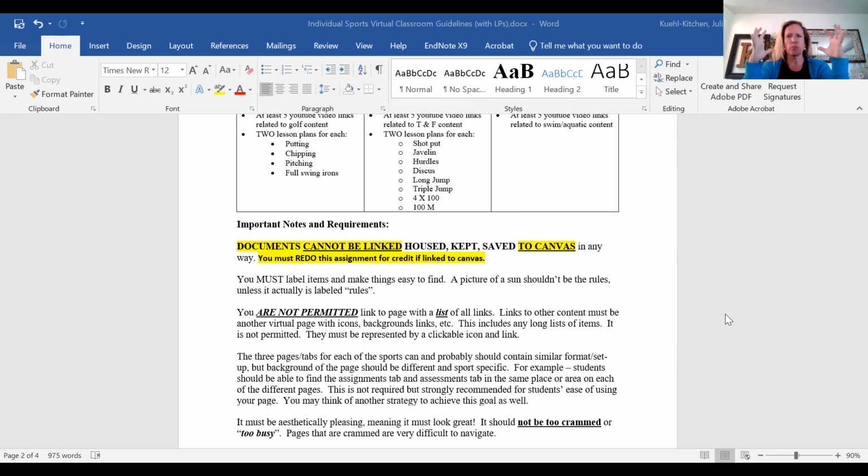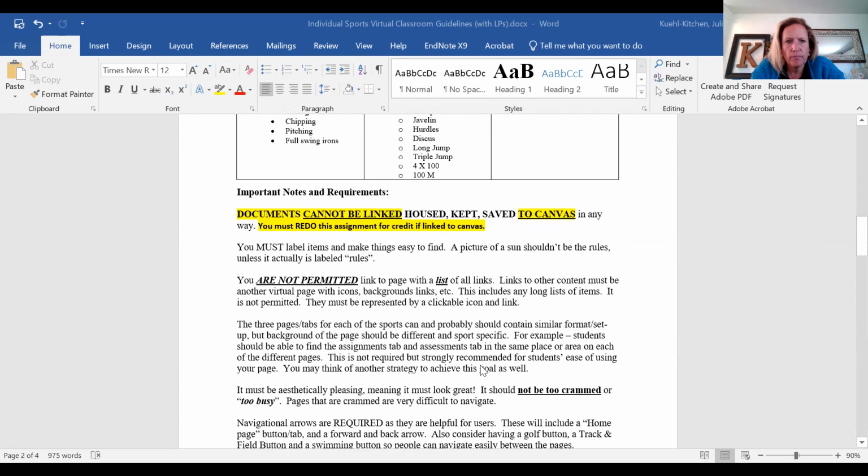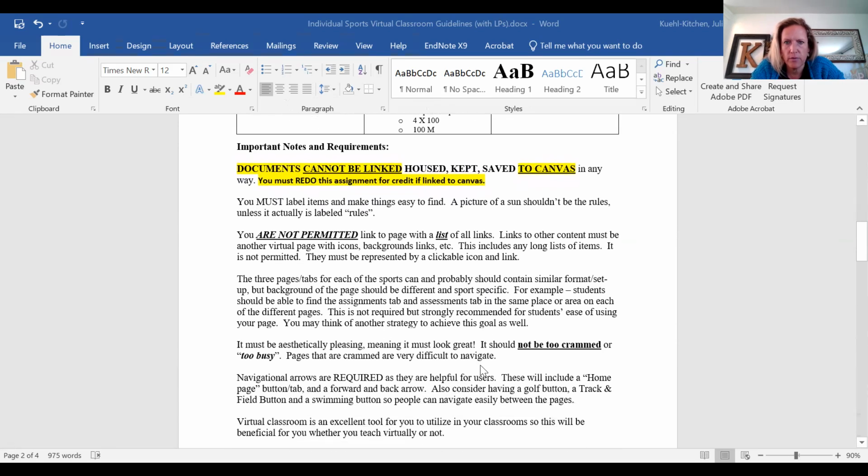So create the page, make the links within the page, make the icons work. They can be combined if it's done professionally, but I don't want to go to a Google page where there's just a list of items I can click on. Boring, super boring.